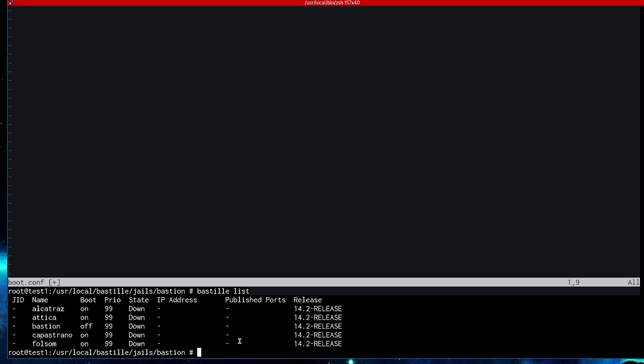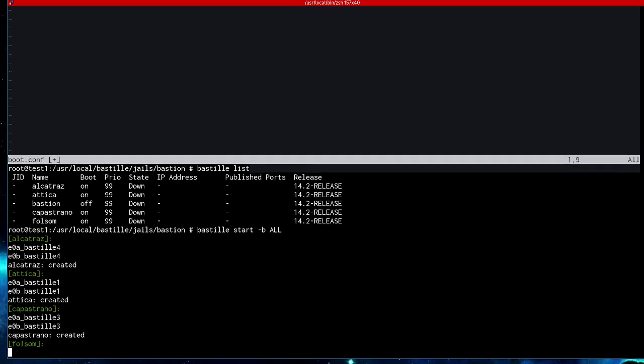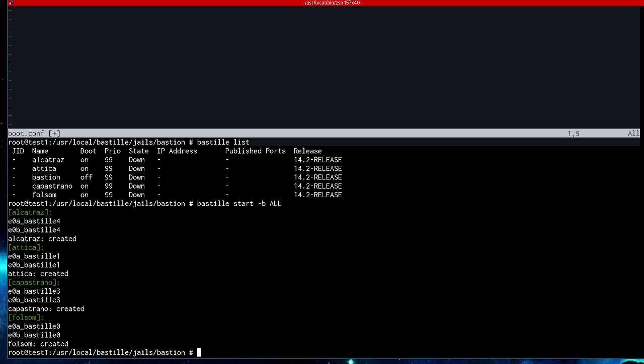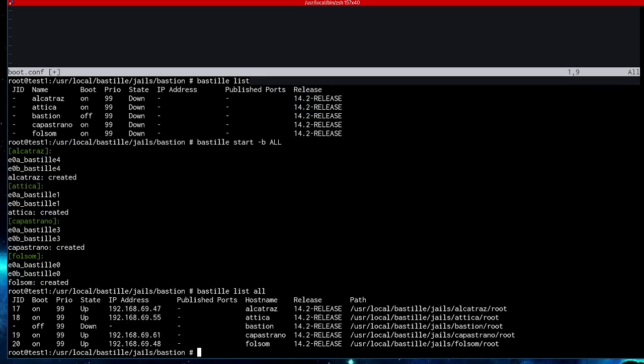They're all down. Now if I go Bastille Start -B all, notice that it did not start Bastion. It didn't even mention it. And see, since Bastion is set to boot off, when I use the -B, it didn't start it. Very useful if you have a jail you want to make sure it doesn't start. Let's say it's an old version or something that you need the jail around but don't want it running.